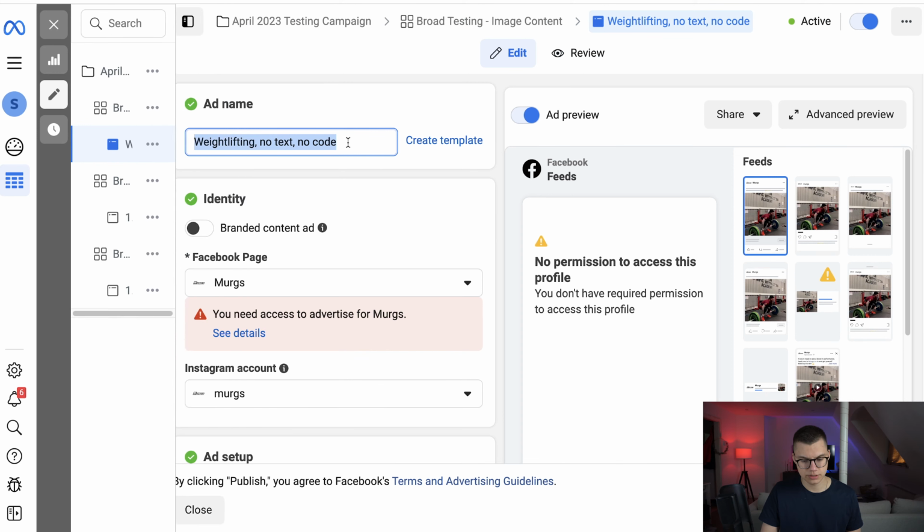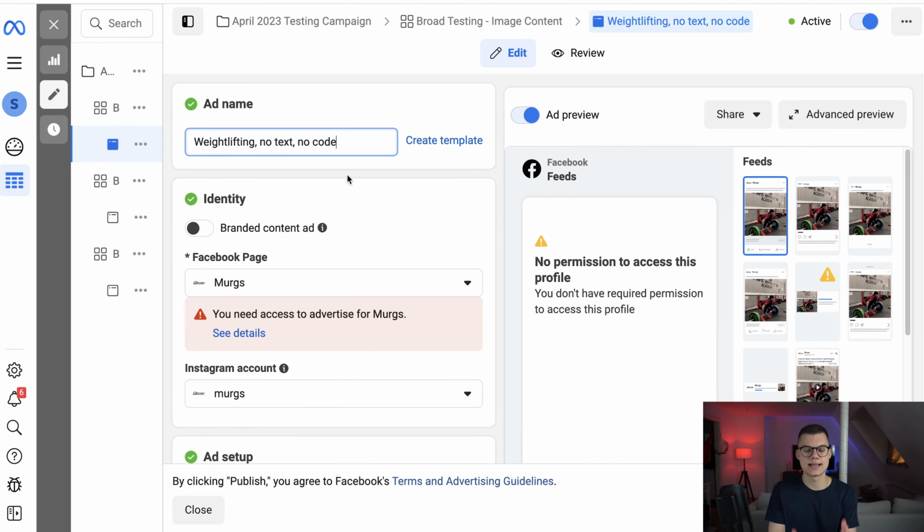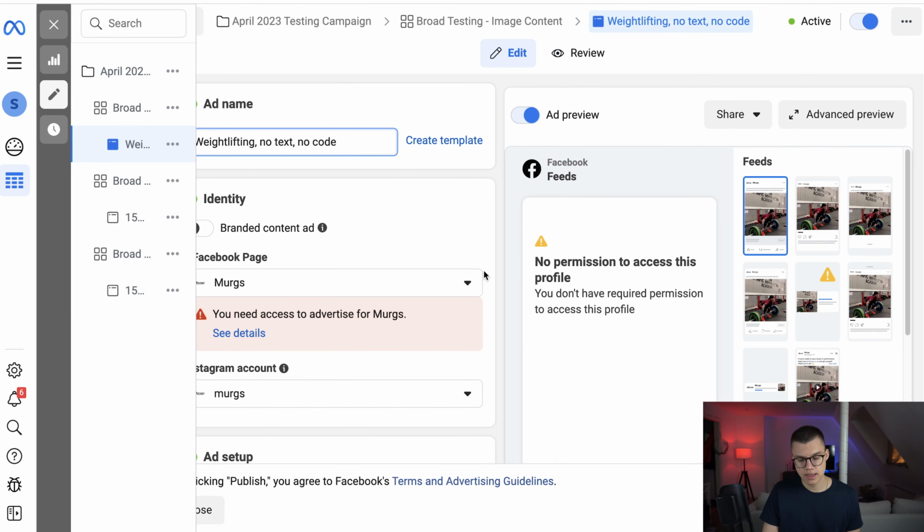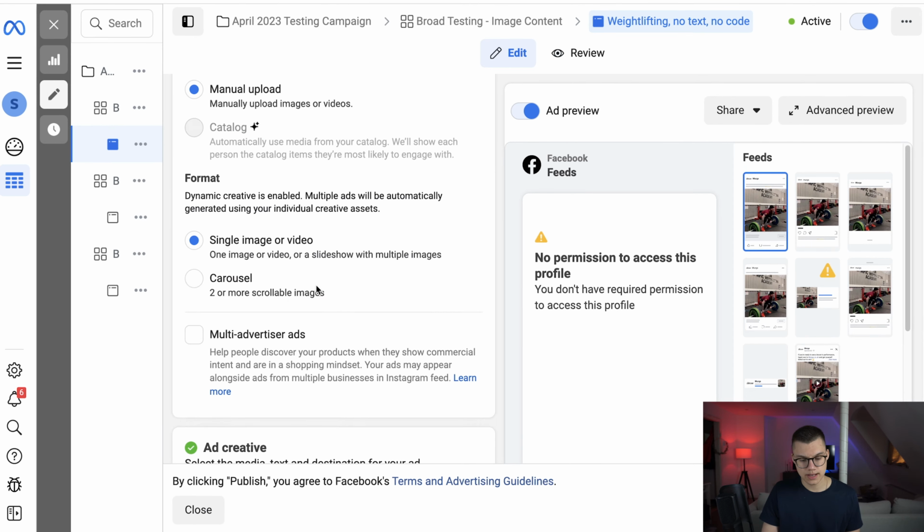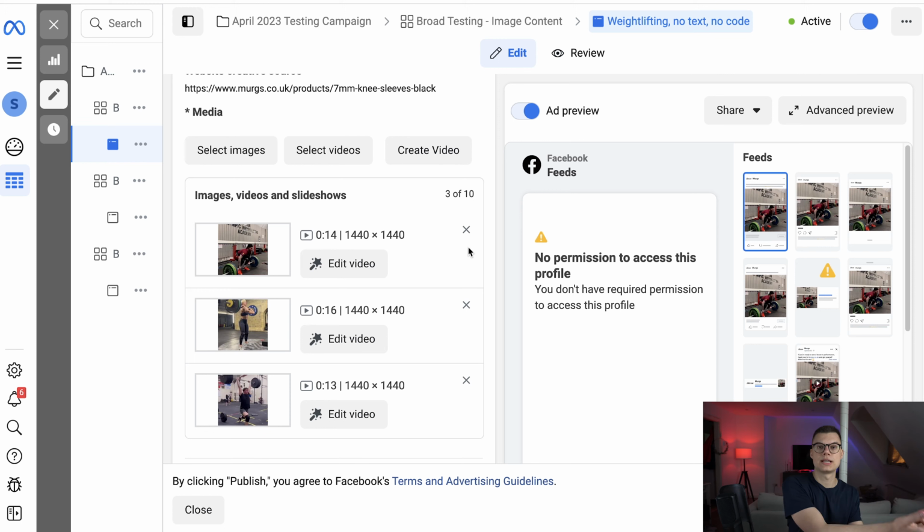Be specific also about your naming convention. These ones could be improved, but he has an understanding of what he's testing here. Weightlifting, no text, no code, and then Instagram content, right? So then you just go in here, you delete these, and you put in the images that you want to test. And this is how simple it is to test new creatives, right? And this way you can really compare different tests against each other.